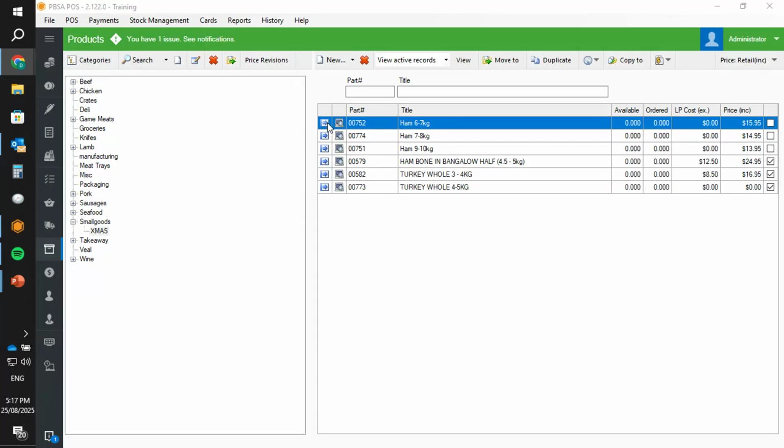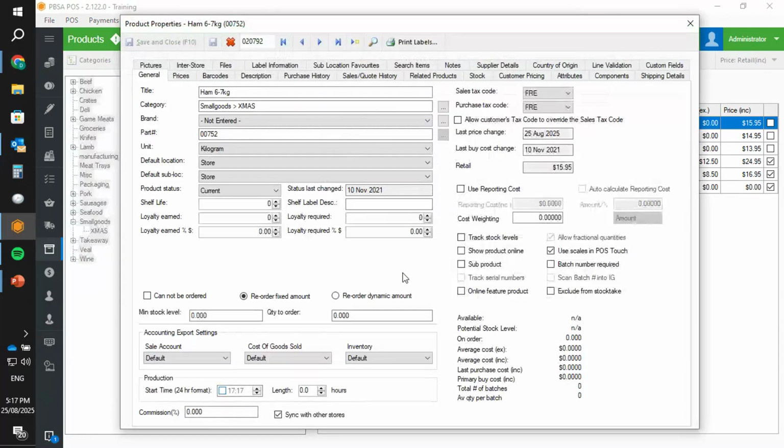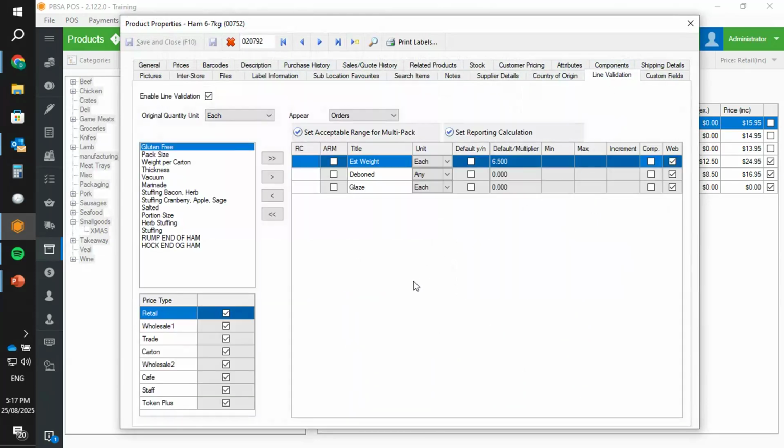But more importantly, I want you to think about a thing called line item validation. So a product has a title, has a price. But what line validation does is it gives you the ability to ask the customer additional questions as they place their order. So you'll see on the left-hand side of the screen, I've got lots of different questions: thickness, vacuum, different hock end, rump end, stuffing types. And so for a particular product, I can move an option from the left-hand side of the screen to the right-hand side of the screen.